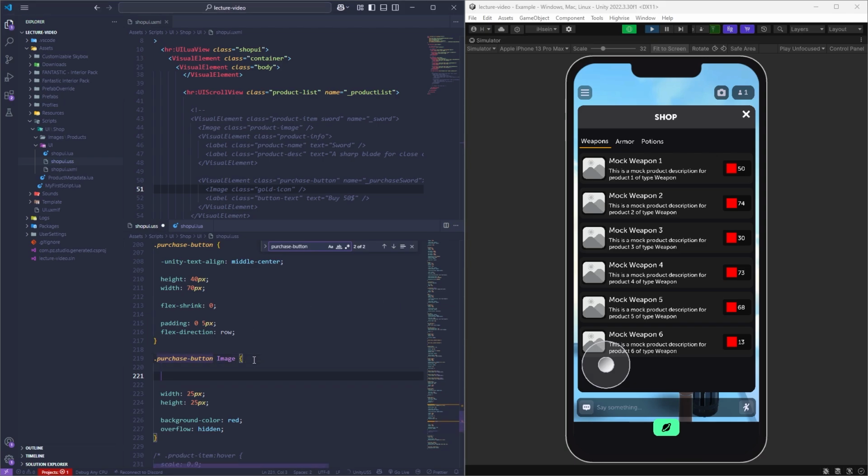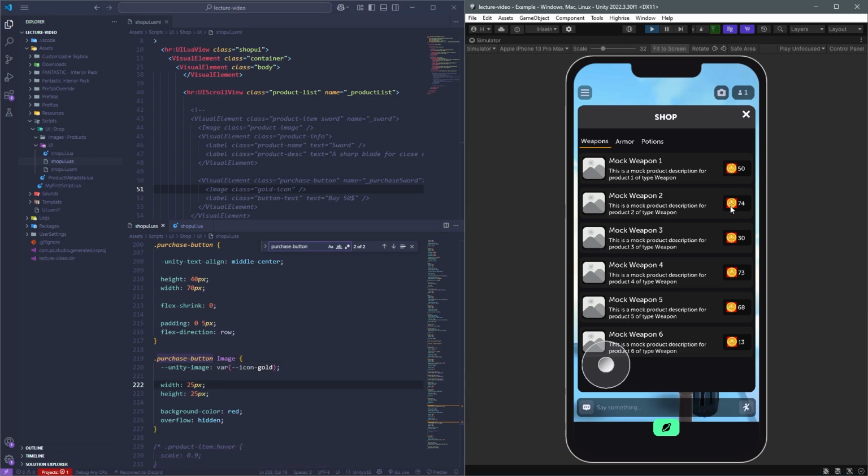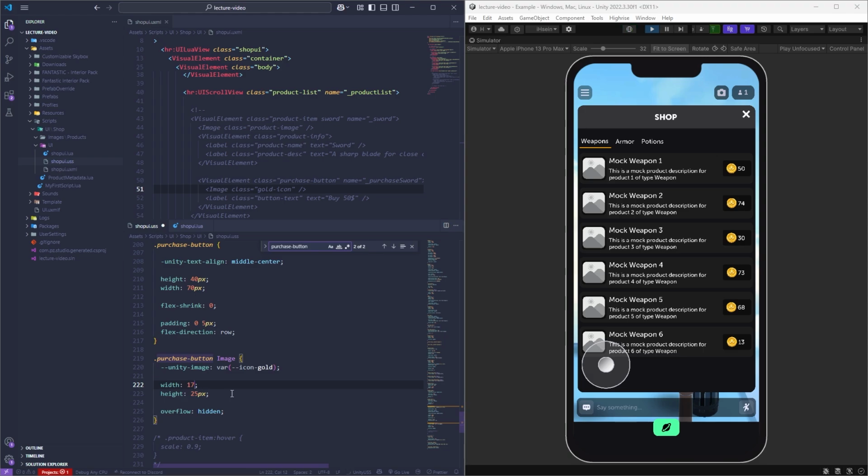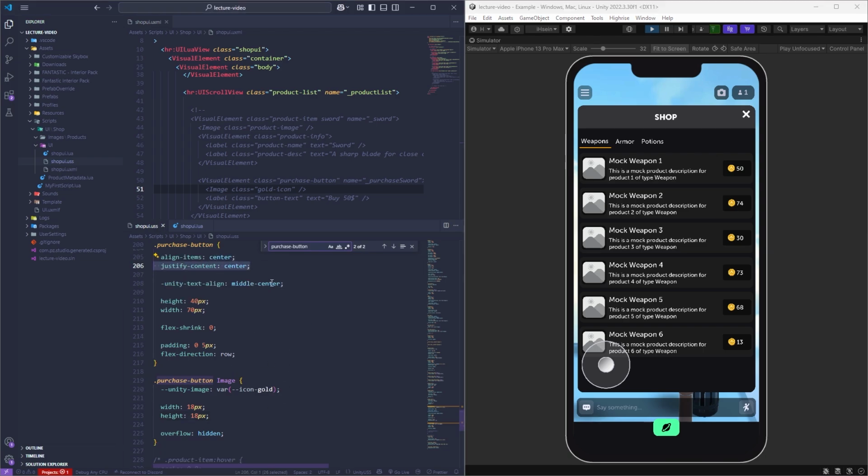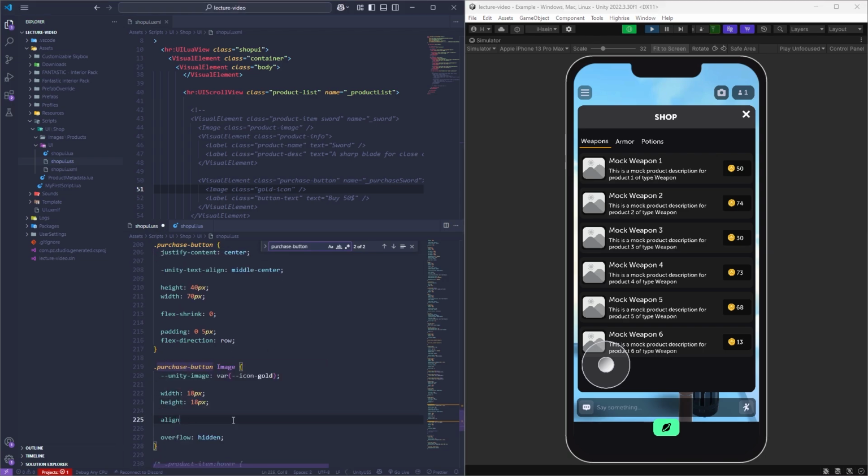But yeah, let's access the image using Unity image, and we're just going to say var to get the variable for the gold icon. And if I click here, you see here that there's the gold icon. Now we can get rid of the background. It's a little bit too big, so let's do something like 18 pixels by 18 pixels, maybe. That looks good. We have justify content, and we're going to say here align items just to be 100% sure to put it in the center.